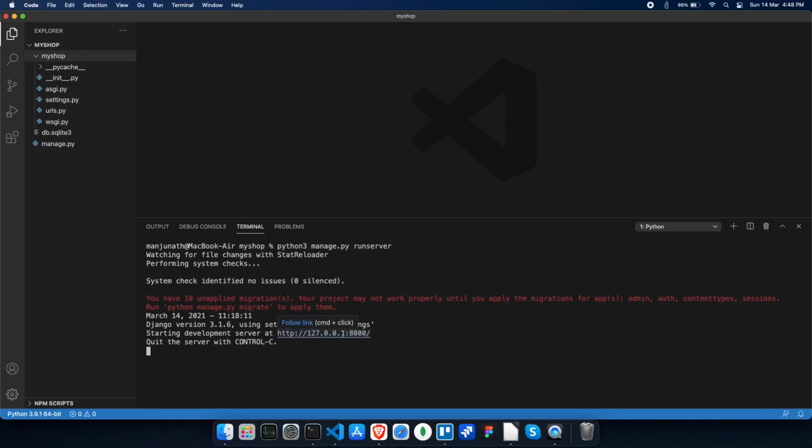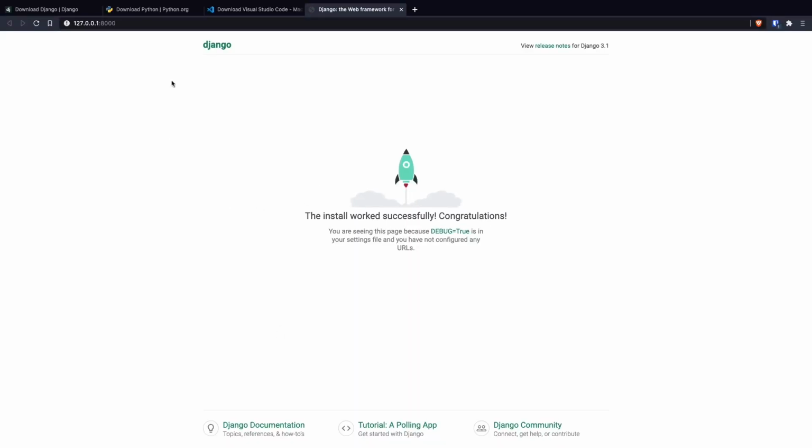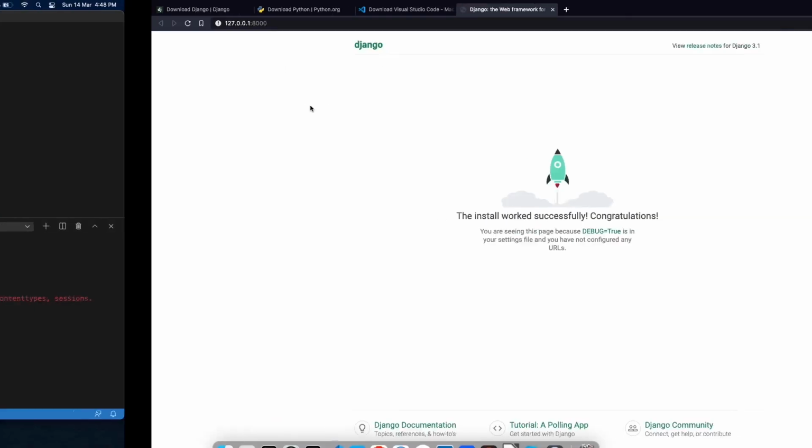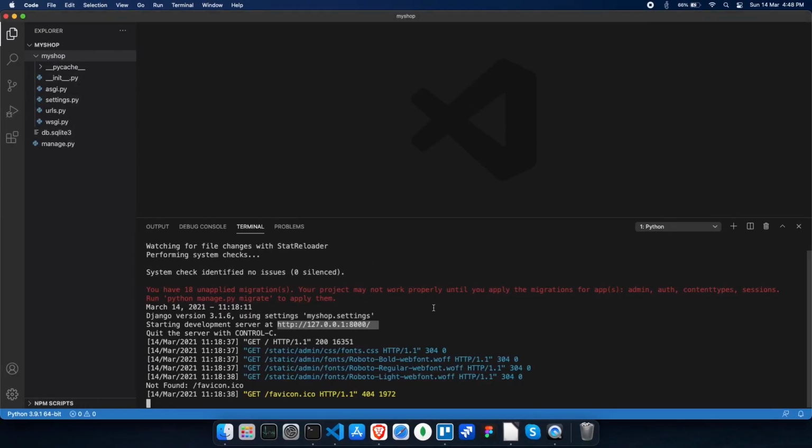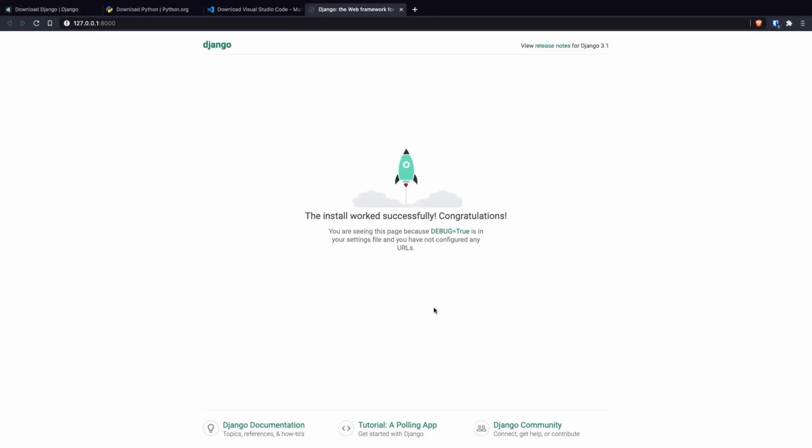Just have to open up this particular link. Let me just copy paste it and open it up in the website. Okay. So this particular server is ready and it's serving from this particular project's files. So we have successfully installed Django on our system and we are good to go.